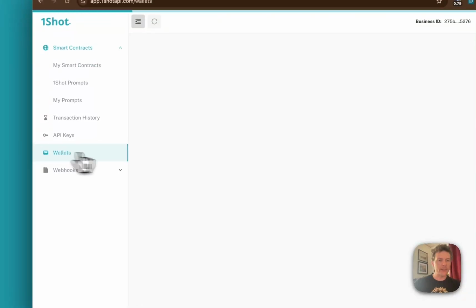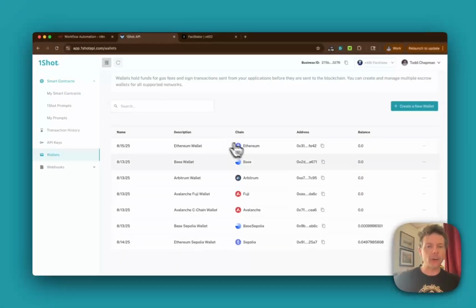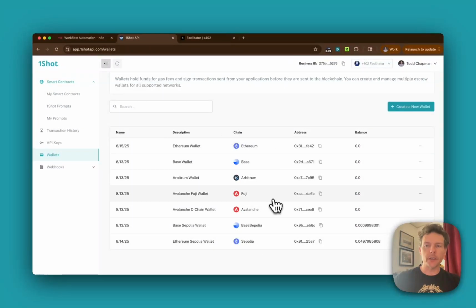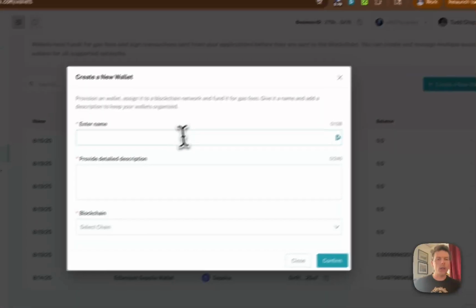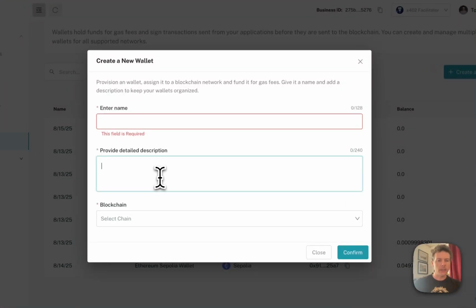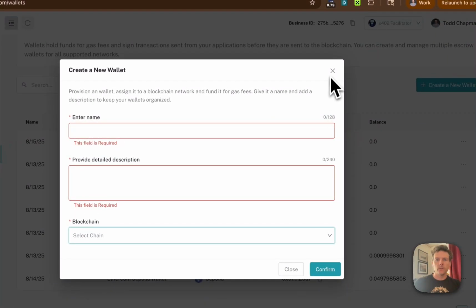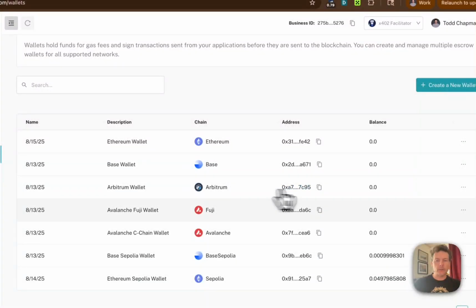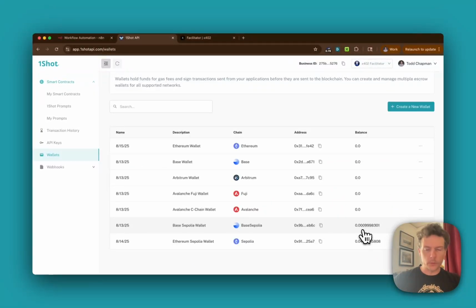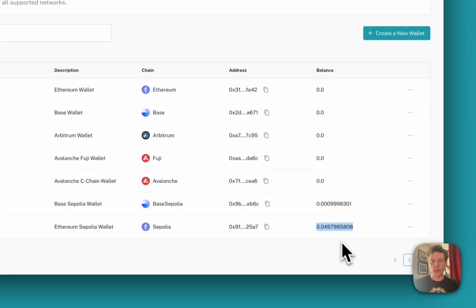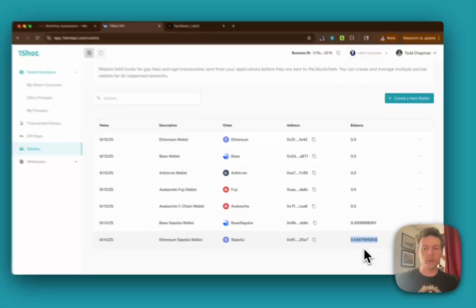So if you come to the Wallets tab, you can see I've already provisioned wallets on a number of different networks. Just click Create a New Wallet, give it a name, give it a description, and assign it to a specific blockchain network. And then this will provision a key for you. You will then need to load sufficient native token into that wallet in order to submit transactions on sellers' behalves.